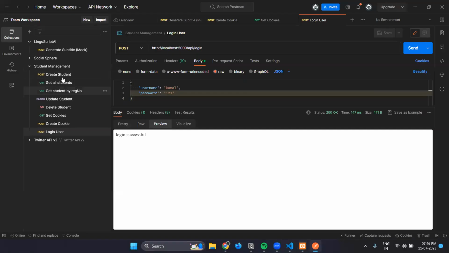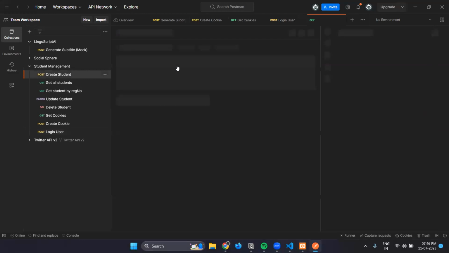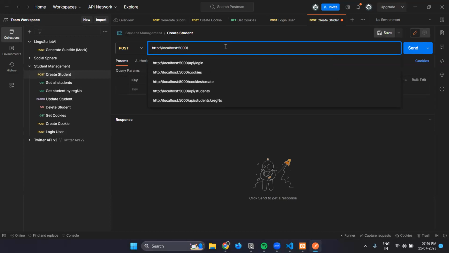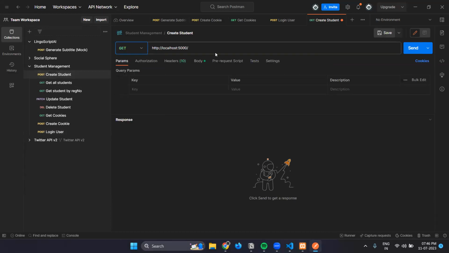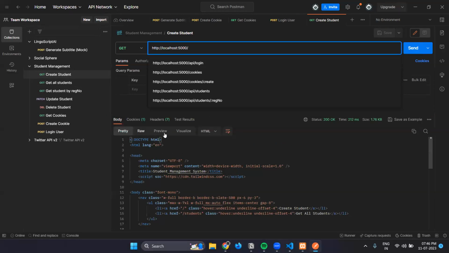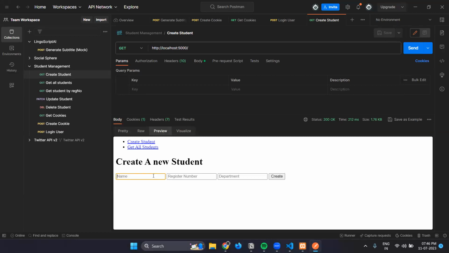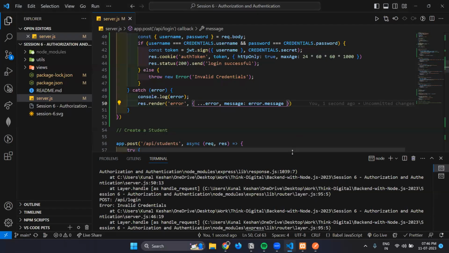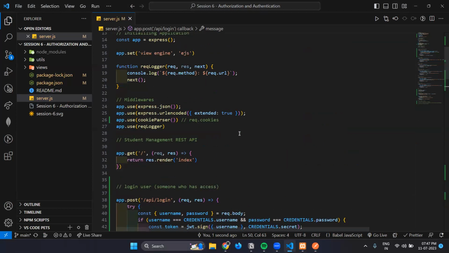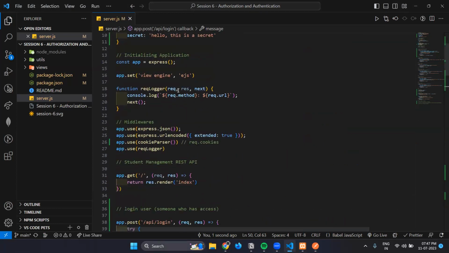So I'll just go to the create student. It's just a simple get request. Okay, so I have these three fields, right? Right now it's still open. Even though I authenticated a user, there is no way to check whether the user is actually logged in or not. Since I told you, you can check it by getting access to the request.cookies. Let's just do something called creating a middleware.